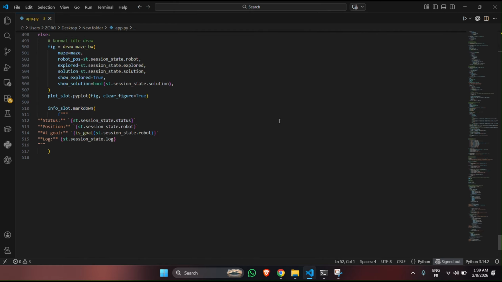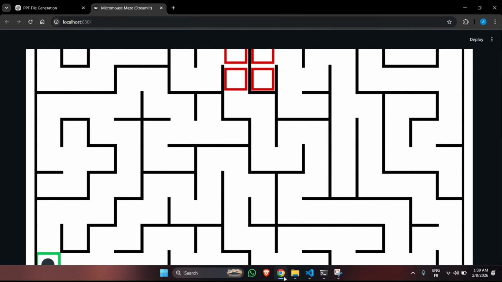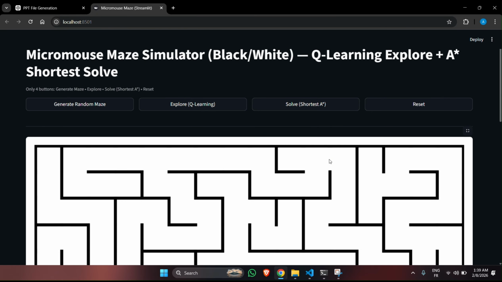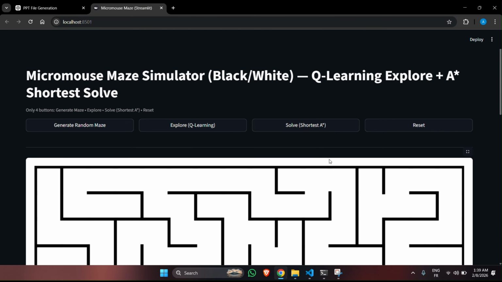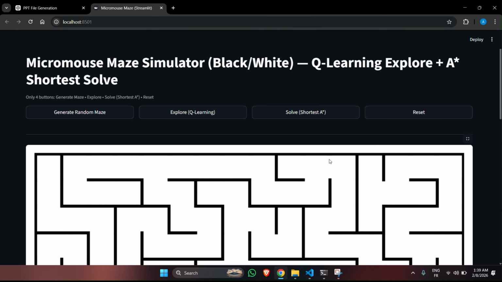So this is my Micromouse simulator project: a clean black and white maze generator, Q-learning exploration until reaching the goal, and shortest path solving for the final run. Thank you for watching and see you next time.